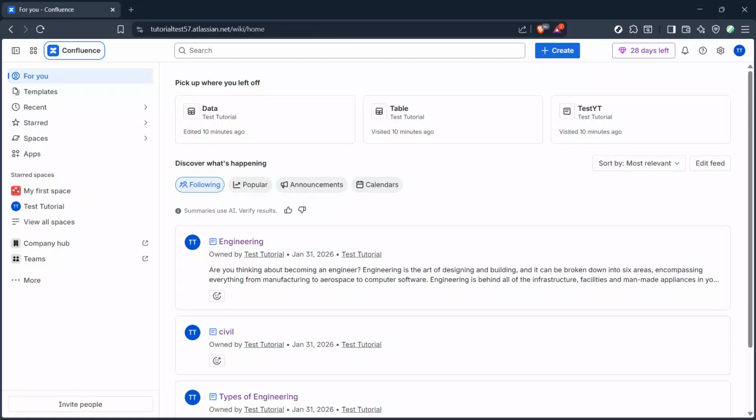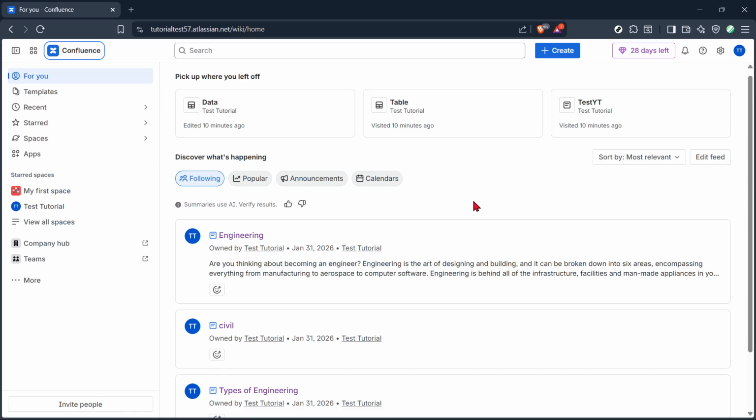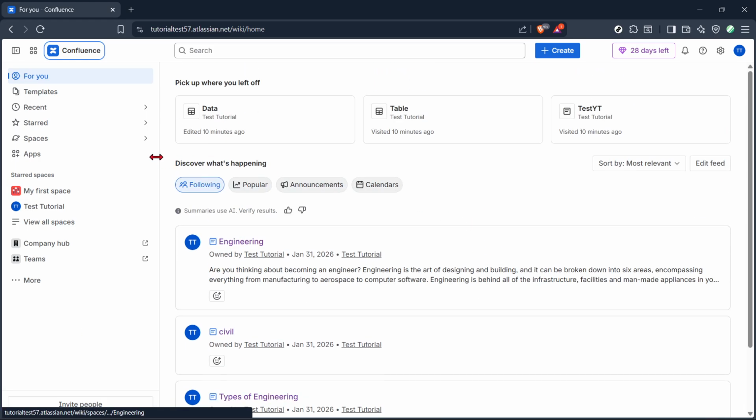In today's video, I'm going to teach you how to add expandable sections in Confluence. If your pages are getting long and hard to scan, expandable sections are a simple way to hide details behind a clean, clickable heading. They're perfect for FAQs, step-by-step procedures, or background context that doesn't need to be visible all the time. Start by heading to your Confluence site.